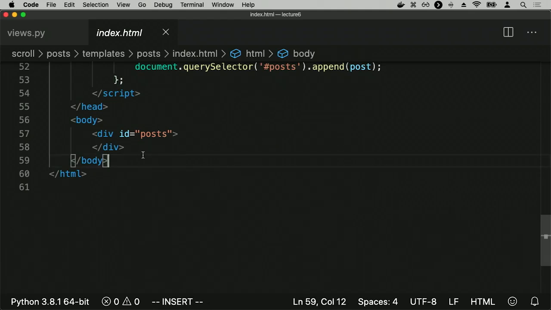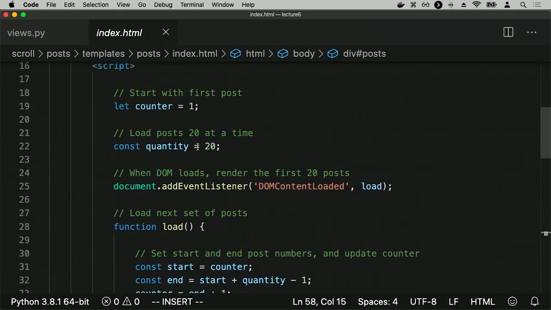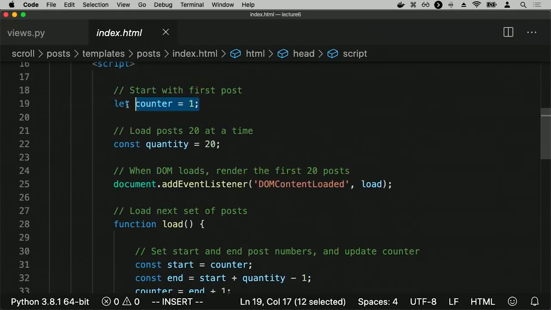But look at the body first. The body just has a div for all the posts that initially is going to be empty. Now here's what the JavaScript is going to do, and we'll walk through it. We start with the first post. So counter is going to keep track of what post we need to load next. By default, we're just going to start by loading post number 1.